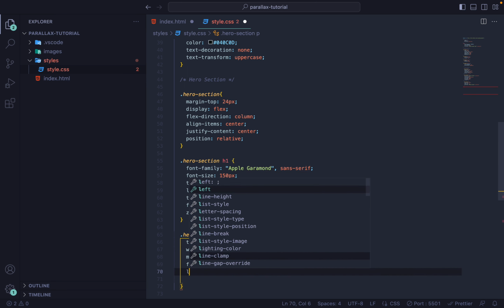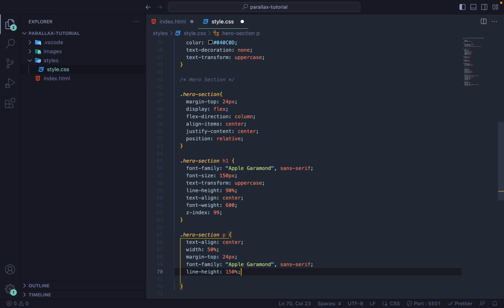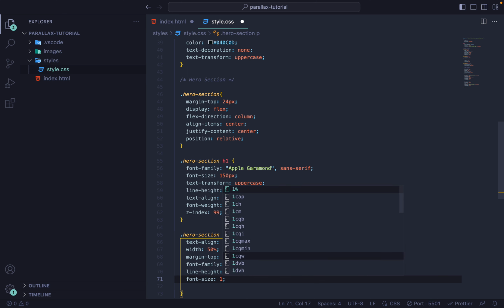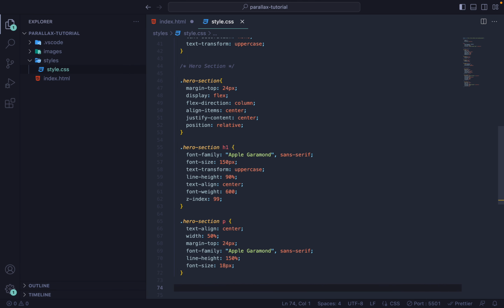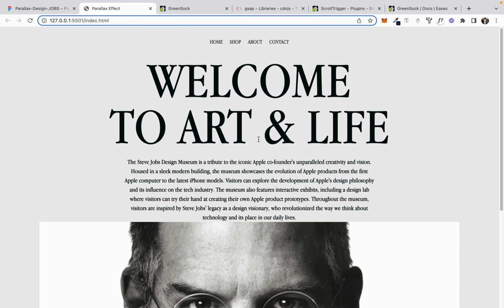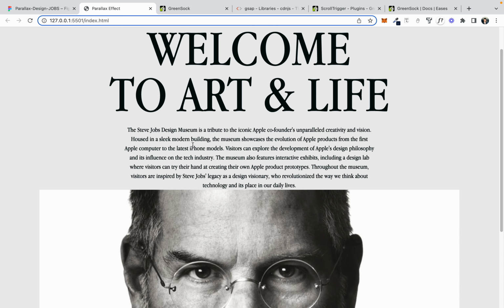Line height 150%, which is good for typography. It follows the basic typography principles that you should all follow, which is your P tag should have a line height between 130% and 150%, depending on your font size. Usually when I use font size 16 pixels or 18, I go with the 150%. So let's save that, and it should look just how we want it. There you go.